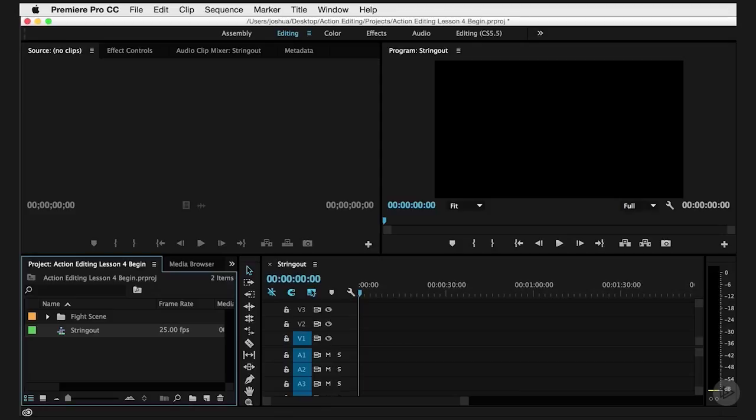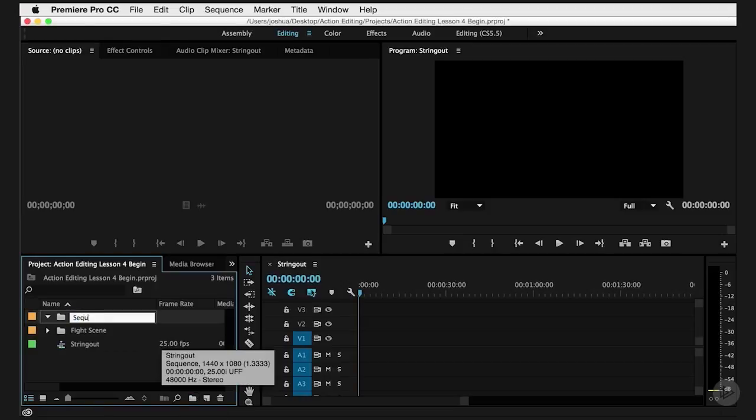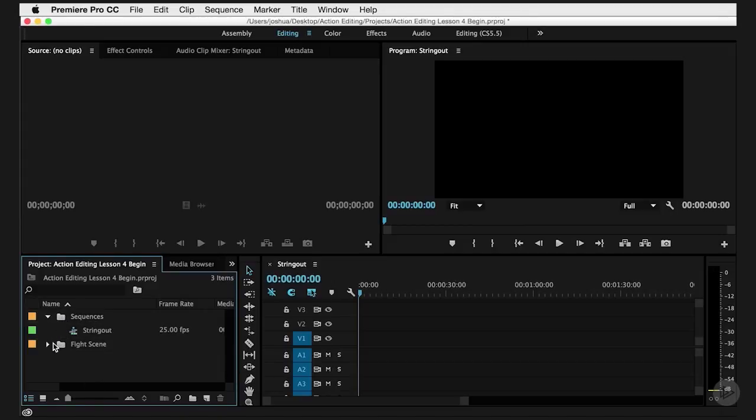Now, you could just edit this way, and there's nothing wrong with that per se, but again, I like to organize stuff. So I'm going to create a new bin, and I'm going to call this sequences, or edits, or whatever makes sense to you. And I'm going to drop my string out into here, because what I like to do is called generational editing.